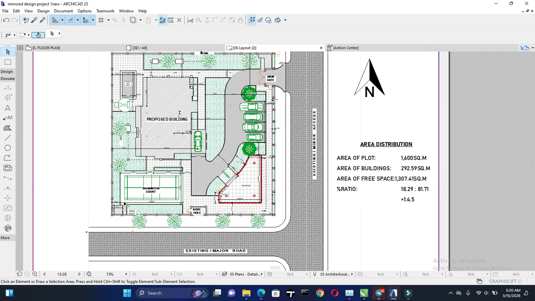Now how was I able to create this layout? Don't mind what's happening on the screen. It is through what we call master layout. If you click there, you see it's masters. You click your project navigator and you click on layout book, and you scroll down to the end, you see masters.